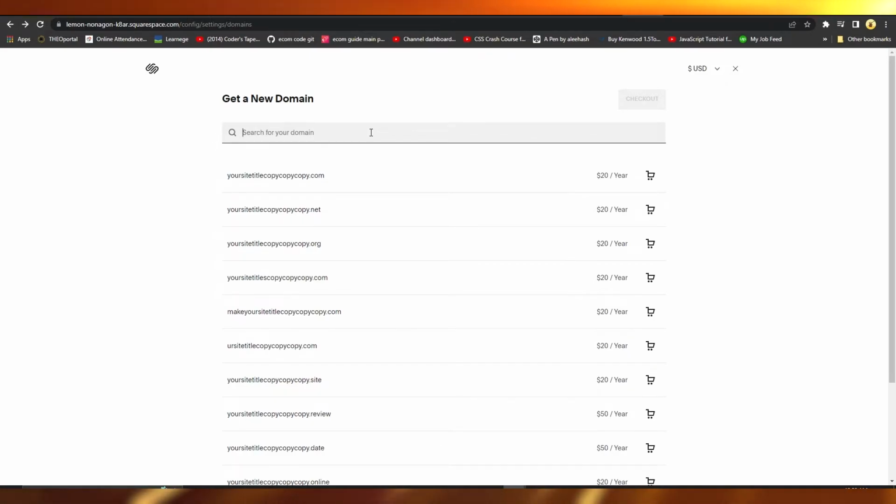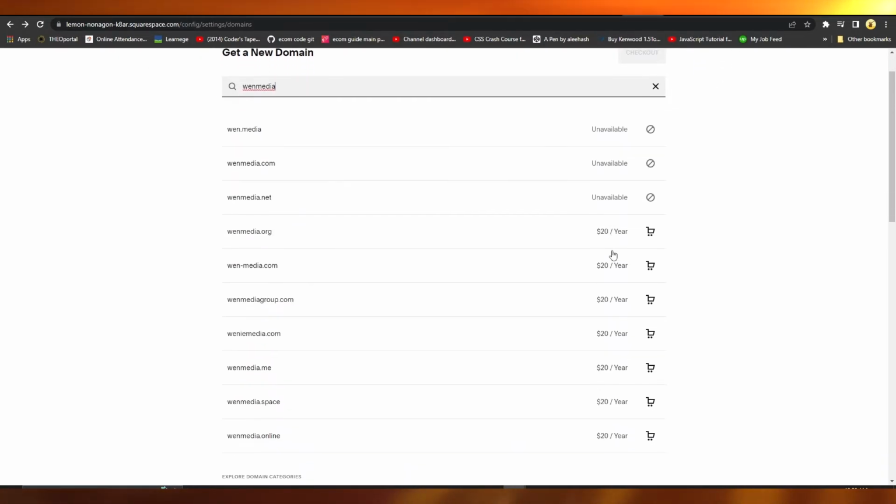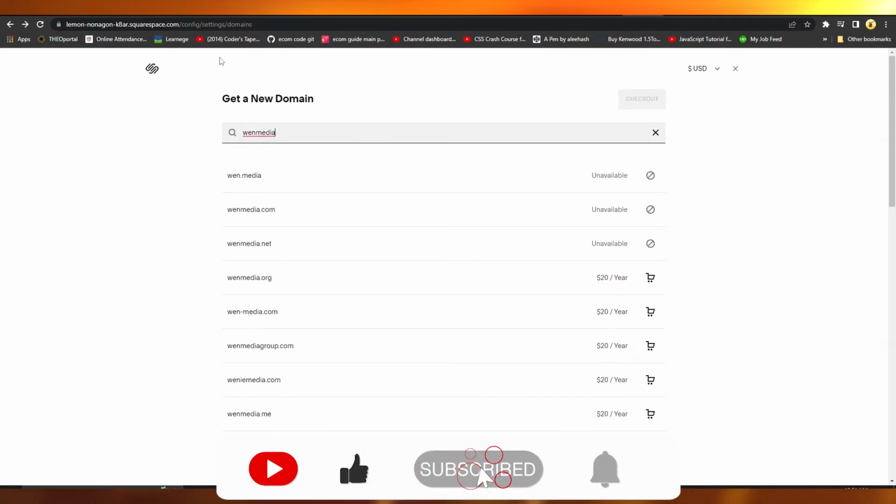So for example, just simply type in the name of your company over here. And then after that, you can simply find all the domains that are available for that particular name, and you can just buy that particular domain. So guys, that is how you can basically add or transfer a domain name on Squarespace.